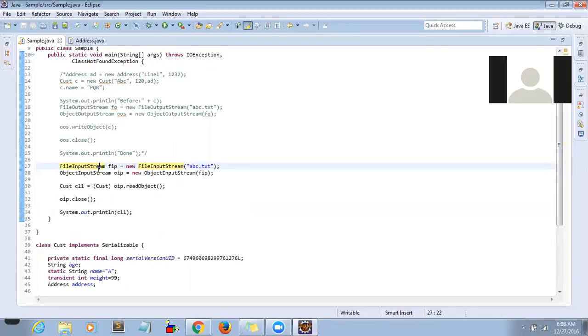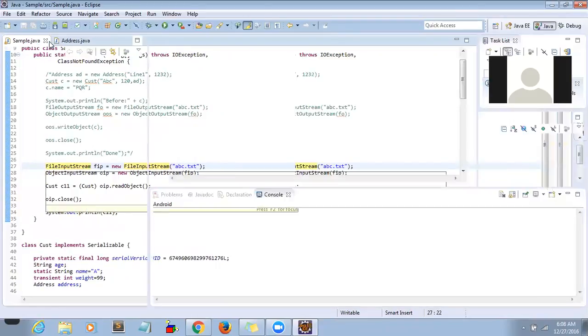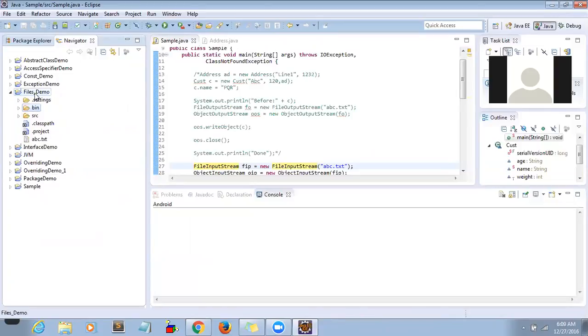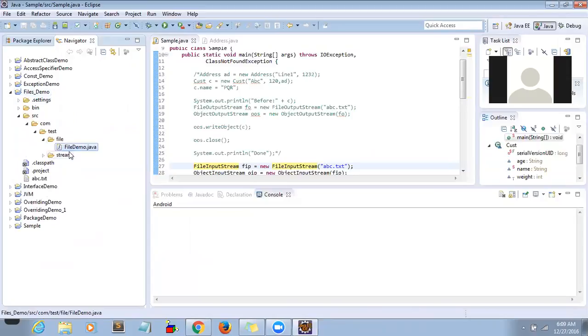So when we are writing the data into, not this one, where is your file system? Yes, this is the one. Yes, streams. Yes, this is your example.